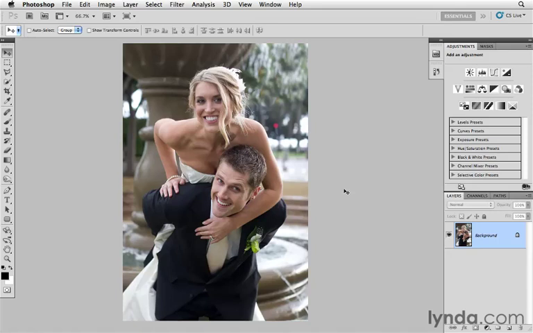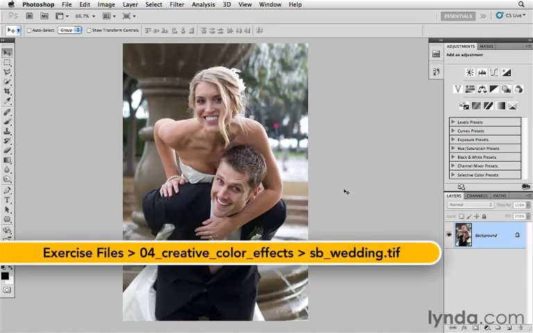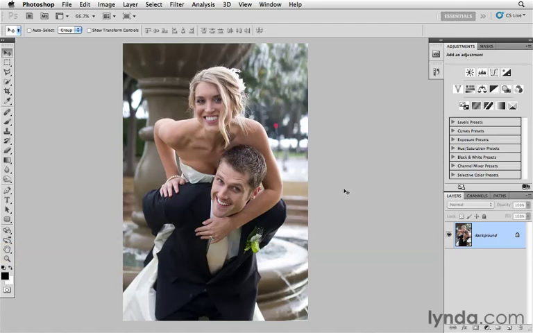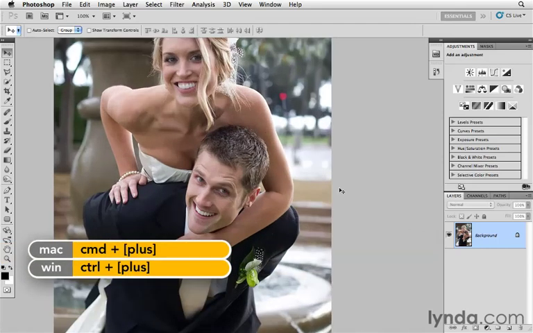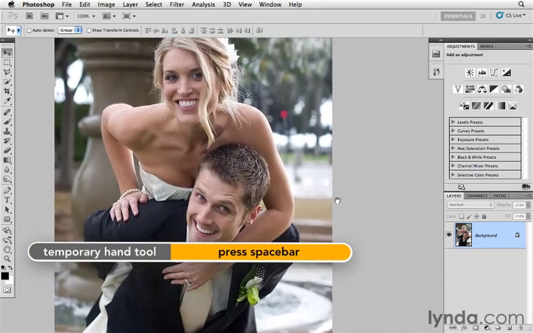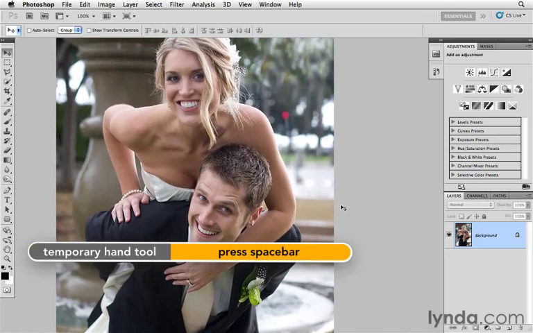With this photograph, we're going to come up with some interesting and creative color effects by working with hue saturation, color balance, and blending modes. So let's jump right in. First, I'm going to zoom in on this image by pressing Command plus on a Mac, Control plus on Windows, then press the spacebar key to reposition the image so that you have all the important areas visible.